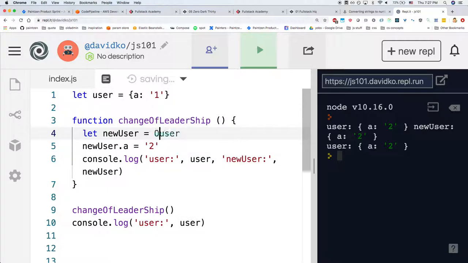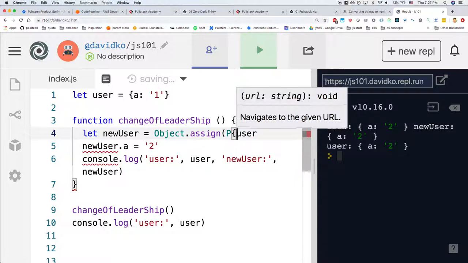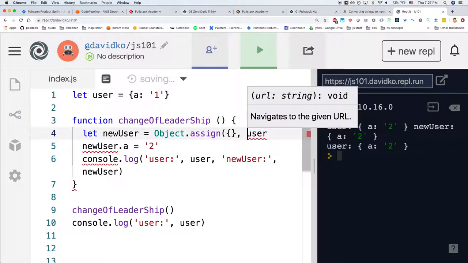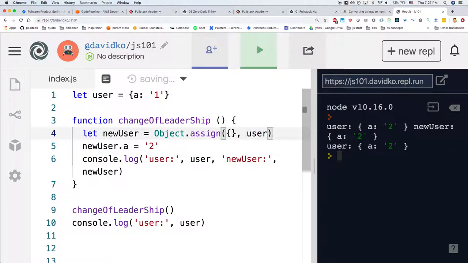We'll all learn this later, but if you do object.assign, then I believe it makes a copy. So now user outside is still 1 and user inside is 2 because you're not referencing it directly. You're making a copy of this for this to do whatever it likes to, but leaving this untouched. So you're making a copy instead of referencing it directly.